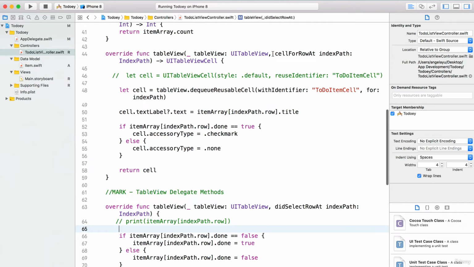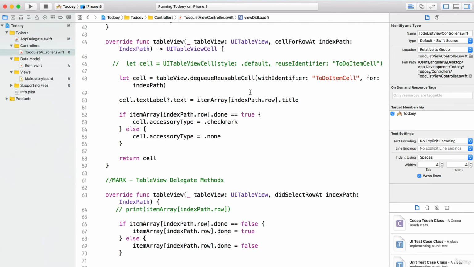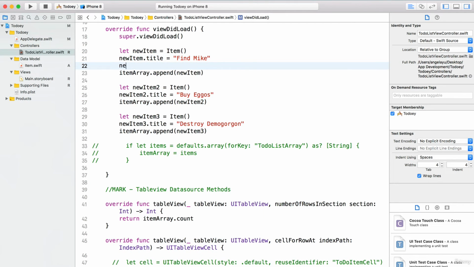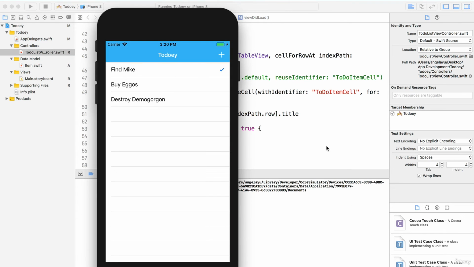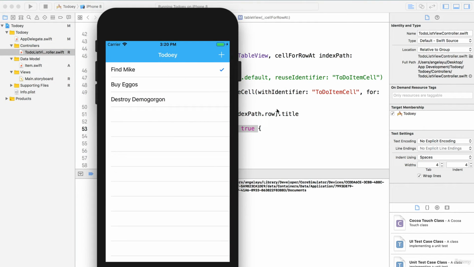The reason is because cellForRowAt indexPath is called initially when the table view gets loaded up. And at that time point, none of our items are done. So none of them get an accessory mark. Say if we changed one of these, let's make the first one, for example, newItem.done equals true, then you can run your app and confirm to yourself that your code is actually working. This part, where we say if itemArray[indexPath.row] is done, then make the checkmark, it's working, because you can see when we first load up our app, you see that checkmark there.